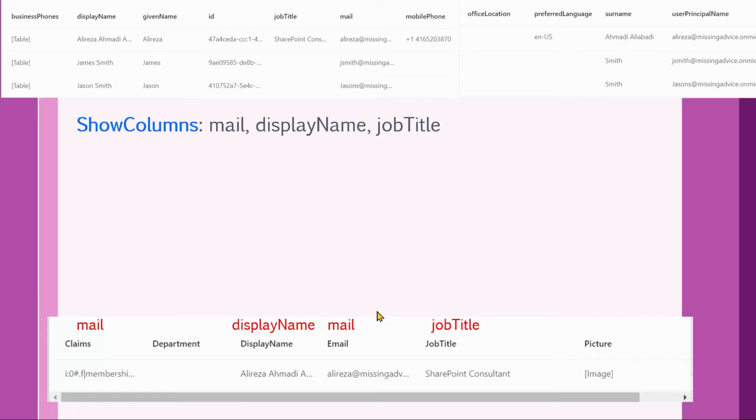Inside PowerApps, we have a function called show columns. Show columns gets a table and only returns the columns that we need. We really don't need all these things if we just have mail, display name, and job title. Technically, we have everything to construct this guy.